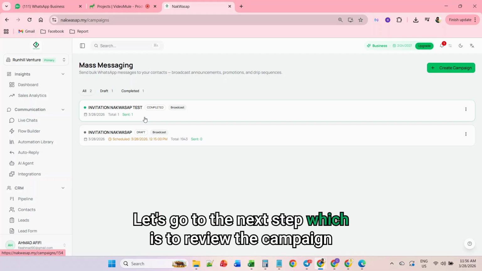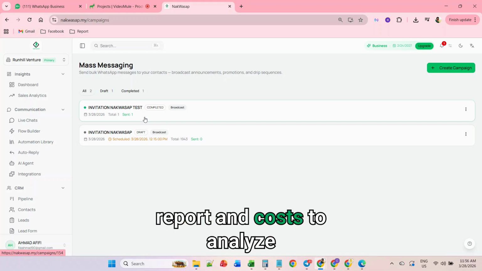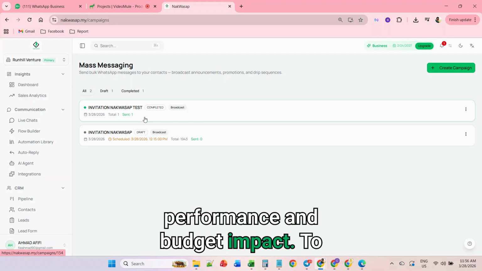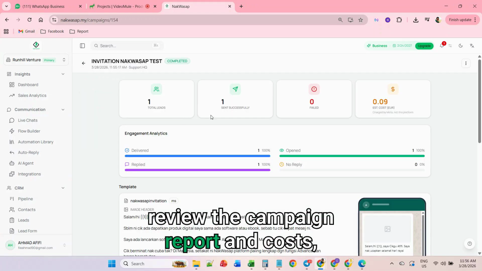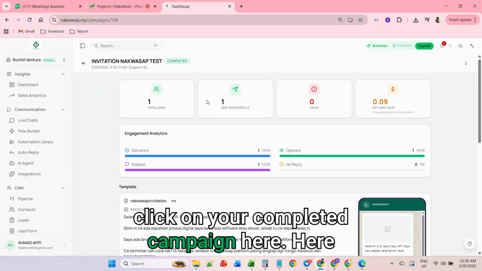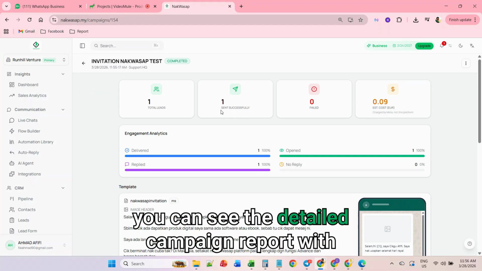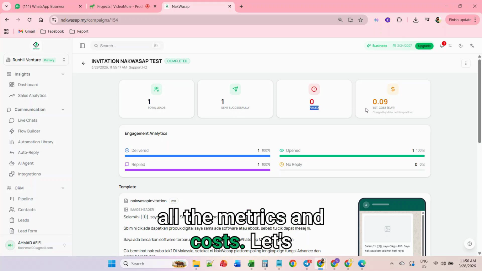Let's go to the next step, which is to review the campaign report and costs to analyze performance and budget impact. To review the campaign report and costs, click on your completed campaign here. Here you can see the detailed campaign report with all the metrics and costs.